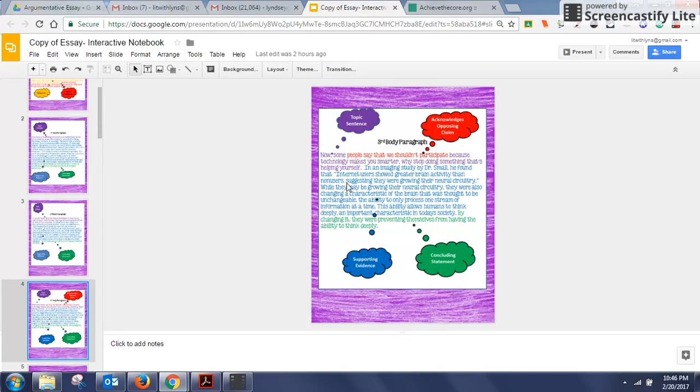And then in the third body paragraph, I like to also acknowledge the opposing claim. And I have them do something very brief with this, just to acknowledge the opposing side, and then explain as to why that side isn't the one that you should promote or that you should go with.